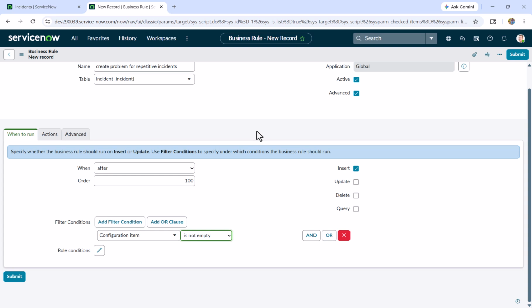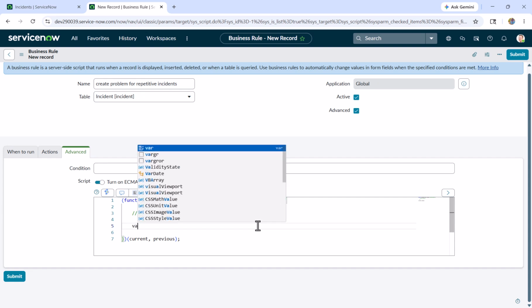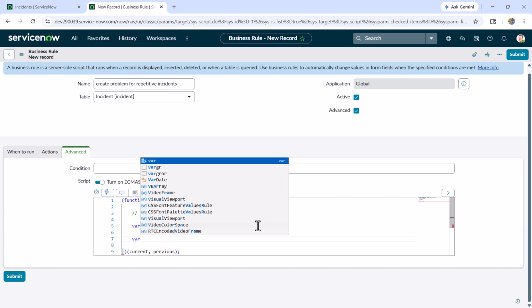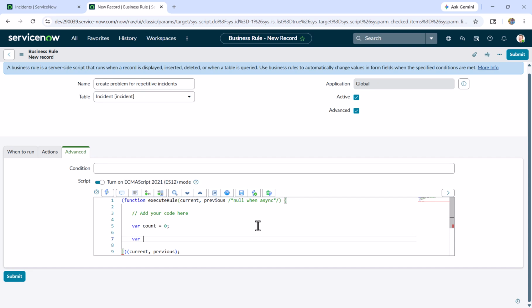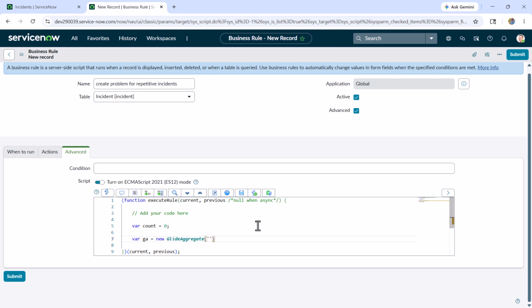Now we are moving to the advanced tab, and here we'll write the script. We'll go step by step, and firstly we have to get the count. So I'll create one variable, count, and assign the initial value 0. After that I'll use GlideAggregate. Why? Because for counting we can use getRowCount as well, but GlideAggregate is a more efficient way. So var ga equal to new GlideAggregate on which table? On the incident table.